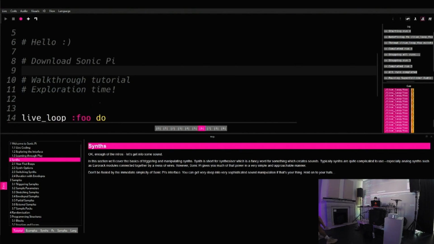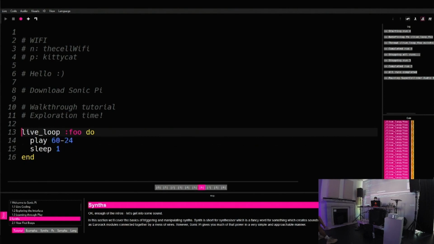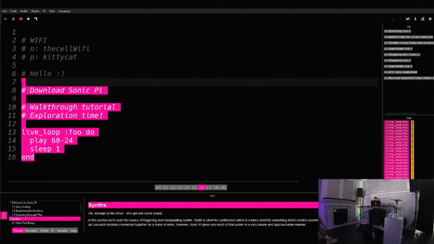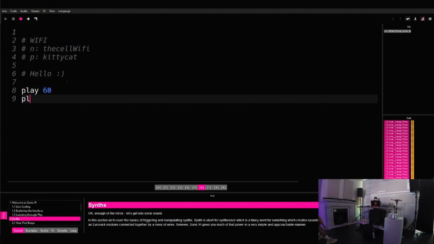So let's just walk through how to get some sounds. So I'm going to start from scratch. To just get a sound out of Sonic Pi, you can say play and give it a number. And the number that you see represents a MIDI note number, which corresponds to a note on the piano keyboard. So play 60 is the same thing as saying play the note C.